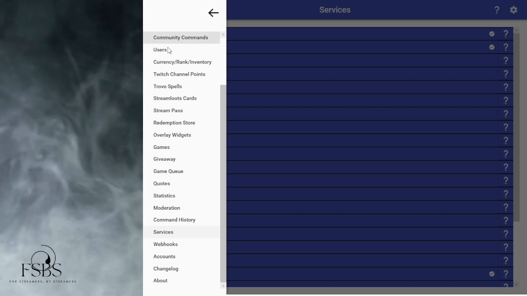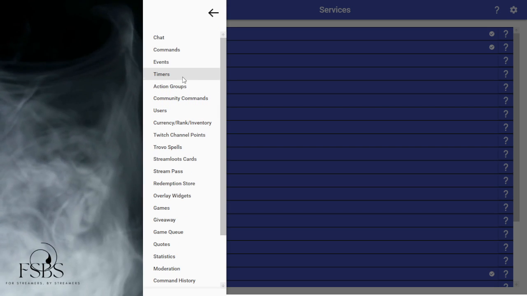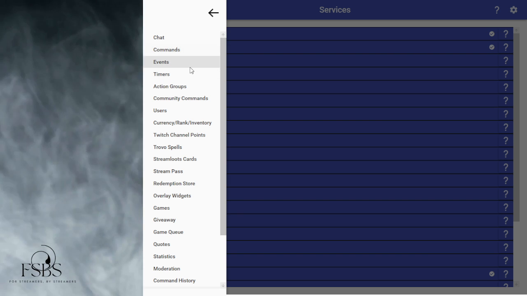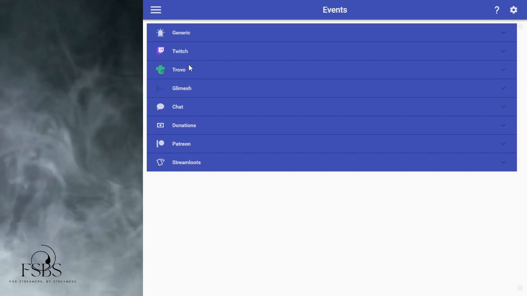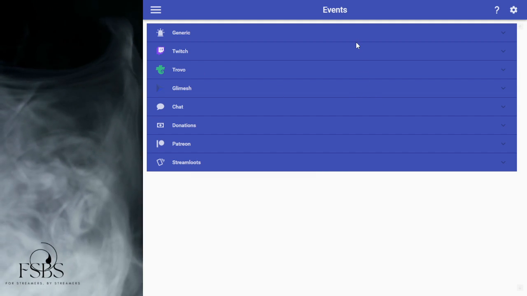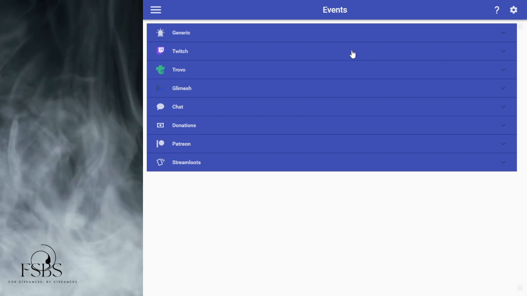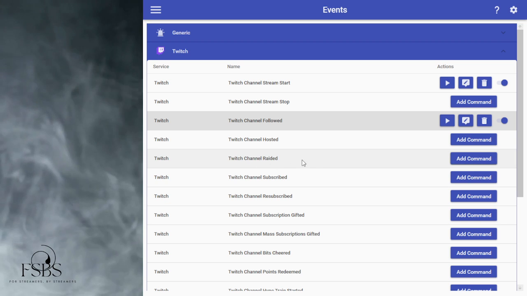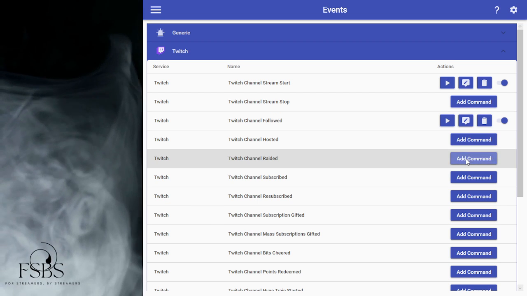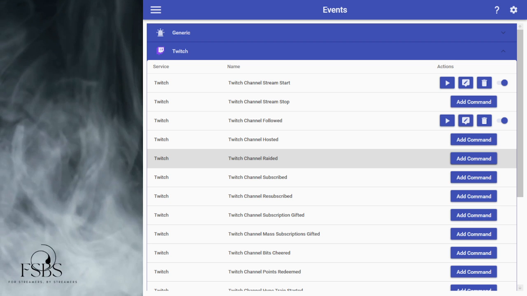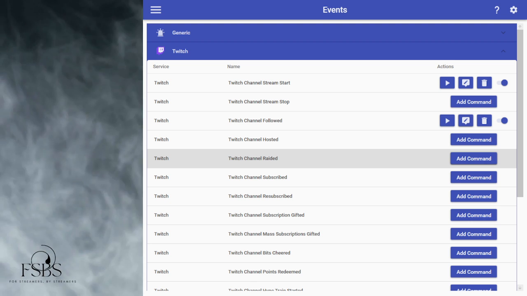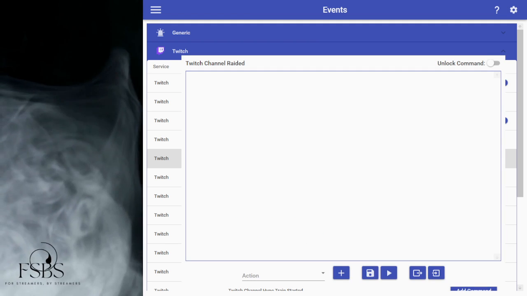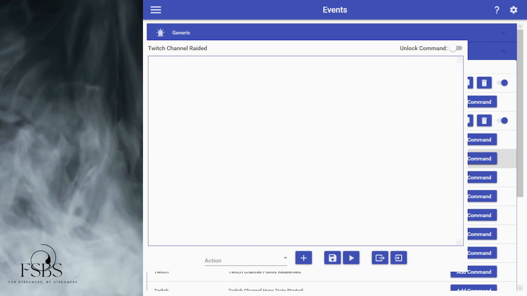Okay. Now you go in here. Let's set up a raid event. So you go to your events, and then we go to Twitch, and let's set up a command for the channel raided. So add a command. Pull this up for you, make sure you got it. Oops, not that one. This one. All right. Now you can see that.